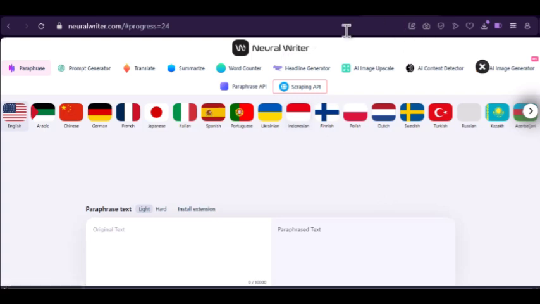You see, NeuroWriter is a paraphraser, prompt generator. It helps to translate, summarize, word counter, headline generator, AI image upscaler, AI content detector, AI image generator, paraphraser API, and scraping API. It has so many great things in it, as you can see.